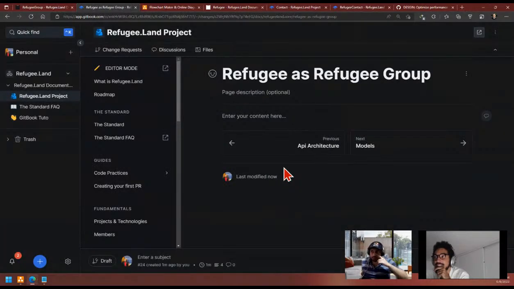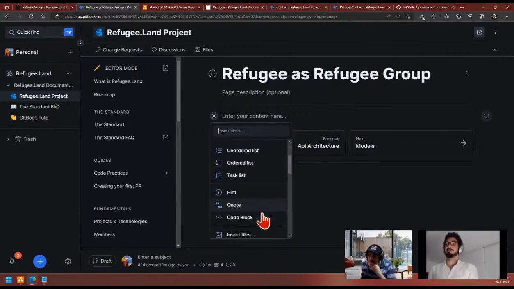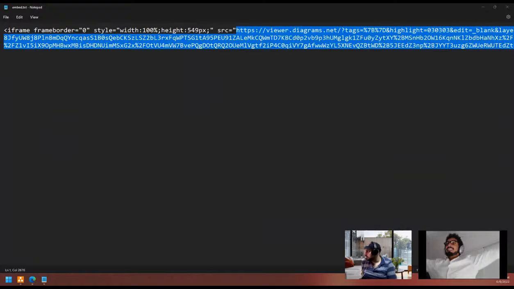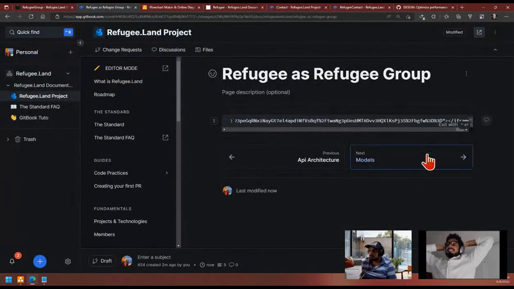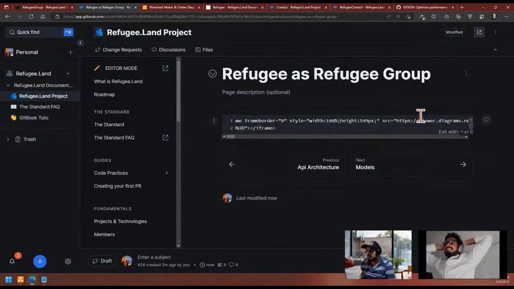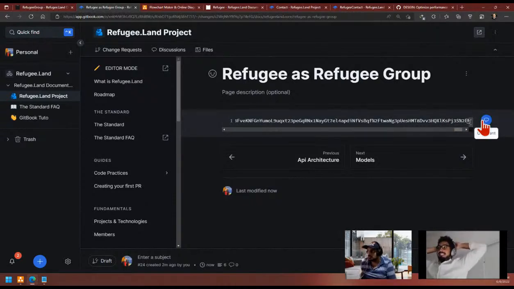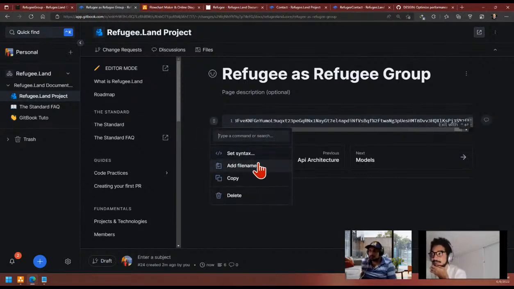I have an idea. Give me the code block, you can copy the code. Okay, let's see if it works. Ah no, it's a code block. It's not embedding, it's just code. How can I test it? No, it's not working. I'm telling you, this is just a code block like we did for the models.